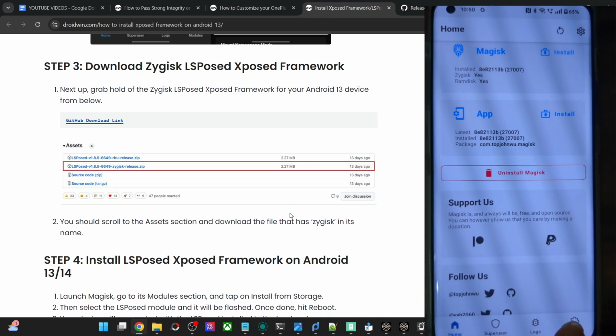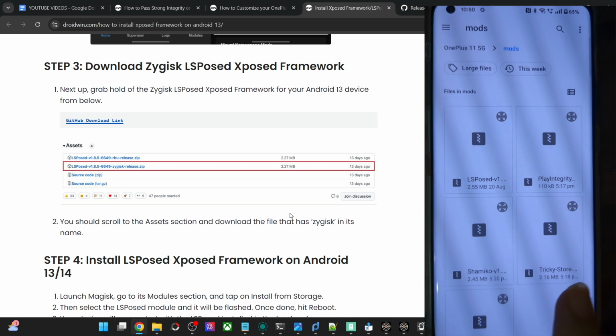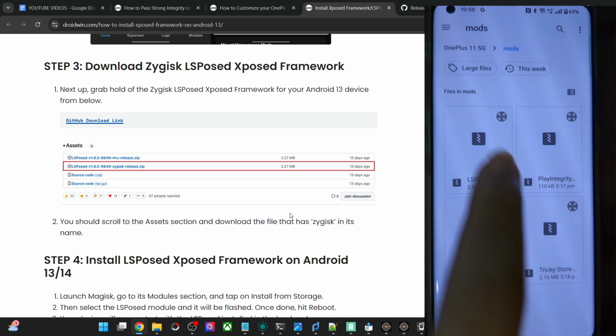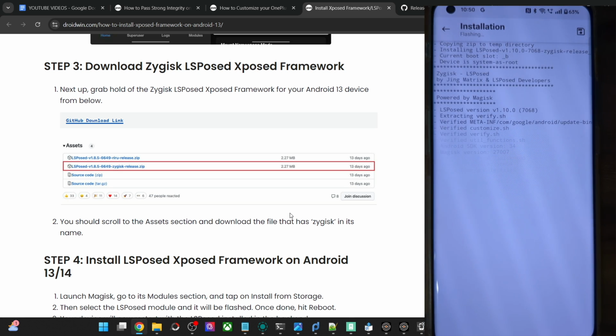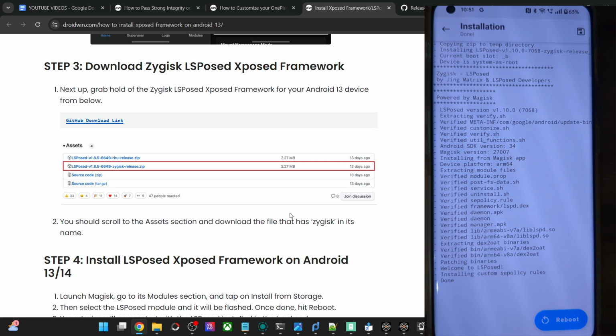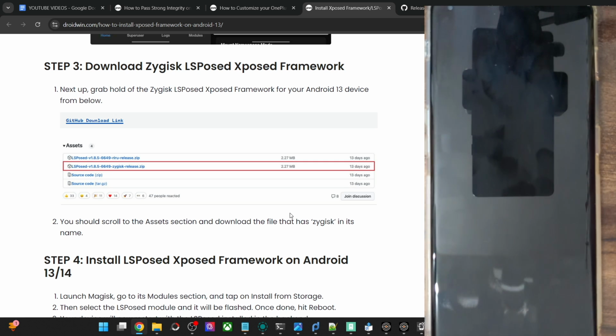Once you have got the module, go to the modules section of Magisk, tap on install from storage, and now you have to choose the LSPOS zip file, then tap on OK, and it will now be flashed onto your phone. Once the flashing is done, tap on reboot, and with this the LSPOS has been flashed. But as of now, the LSPOS has only been flashed in the backend. In the front end, you will need to install an APK file as well.